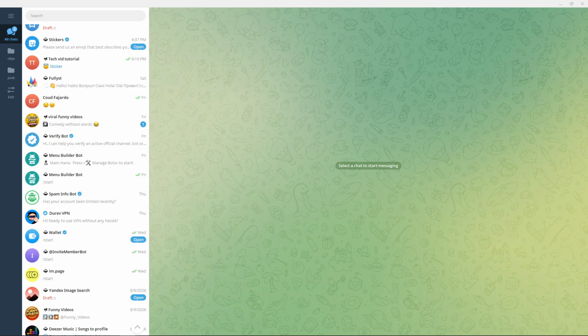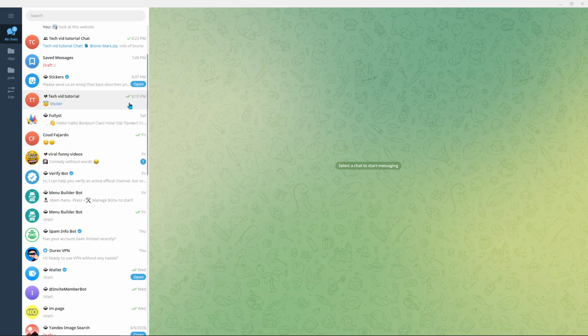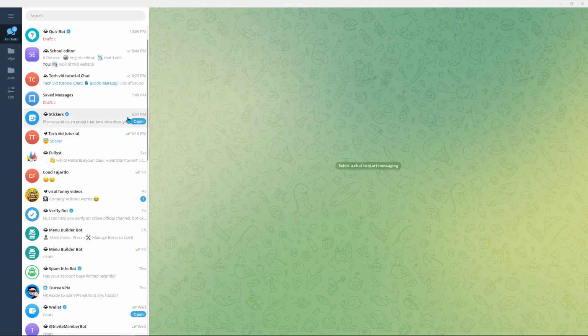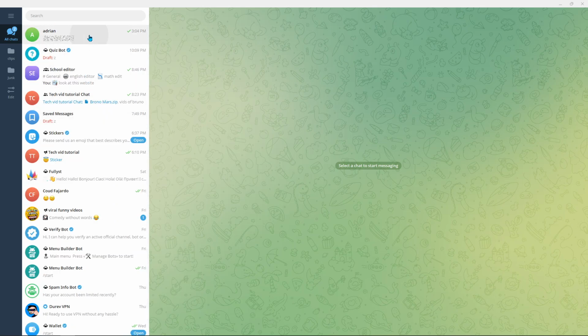For today's video, I'll show you a simple trick on how to turn a video into a GIF on Telegram. This is surprisingly simple, and you can do it directly from the app without needing a separate GIF maker. First, open Telegram and go to the chat where you want to send your video as a GIF.